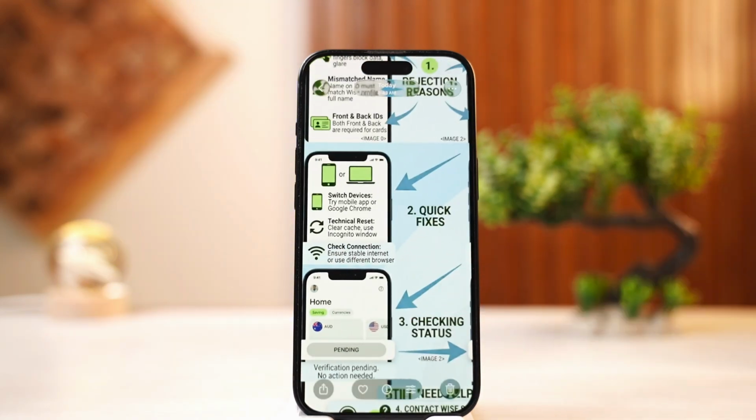You can do a couple of things to go ahead and fix this problem. So try with a better quality, take photos in a well-lit area, ensuring all four corners of the ID are visible without glare. You can also clear your browser cache and cookies or use a different browser or incognito mode. And you can also simply go ahead and confirm your address proof.